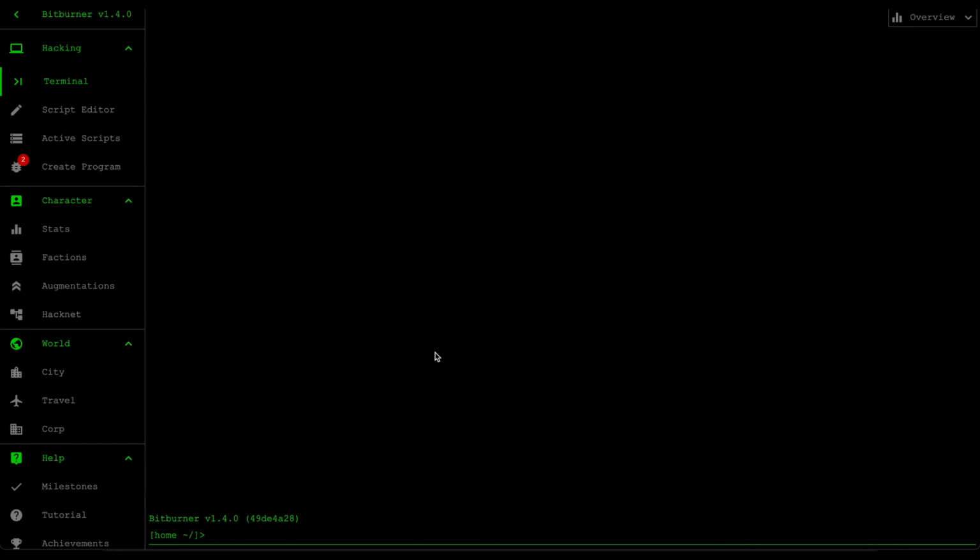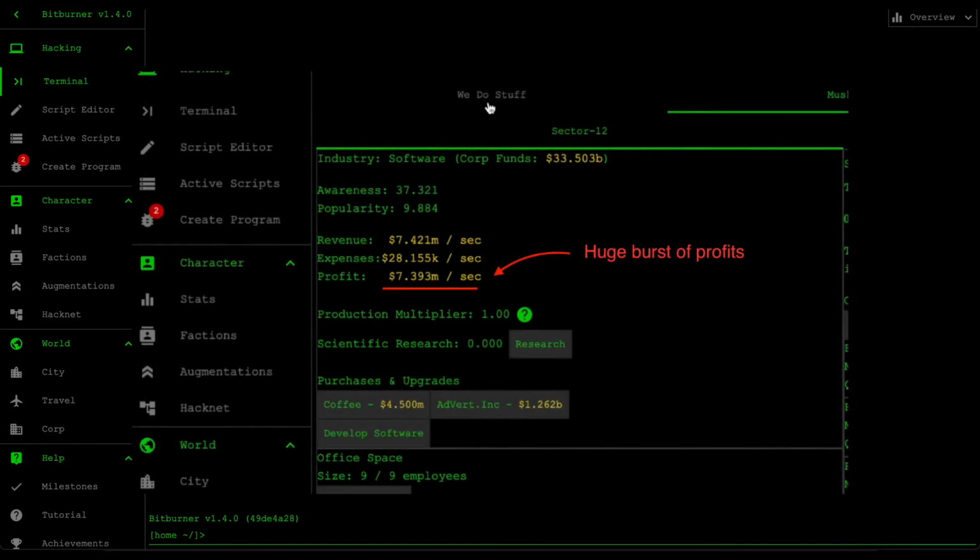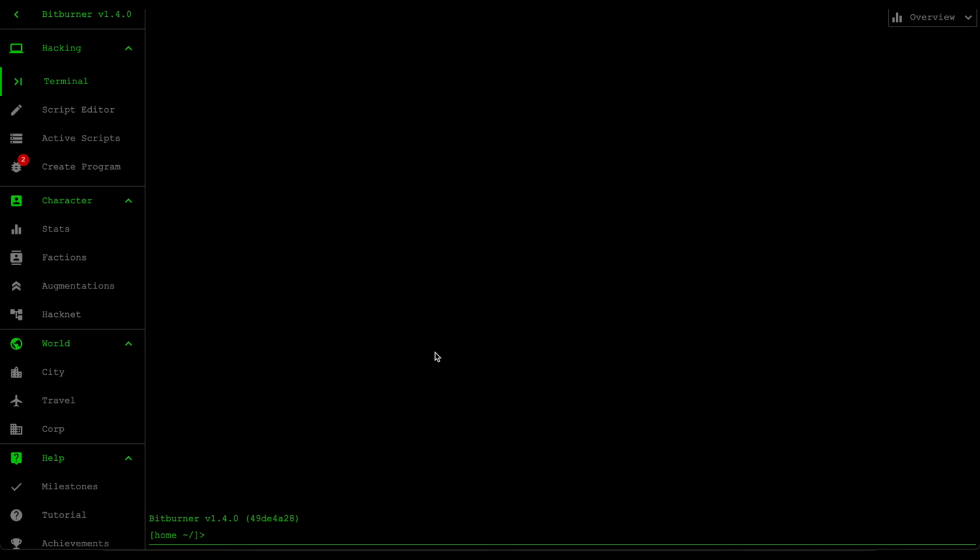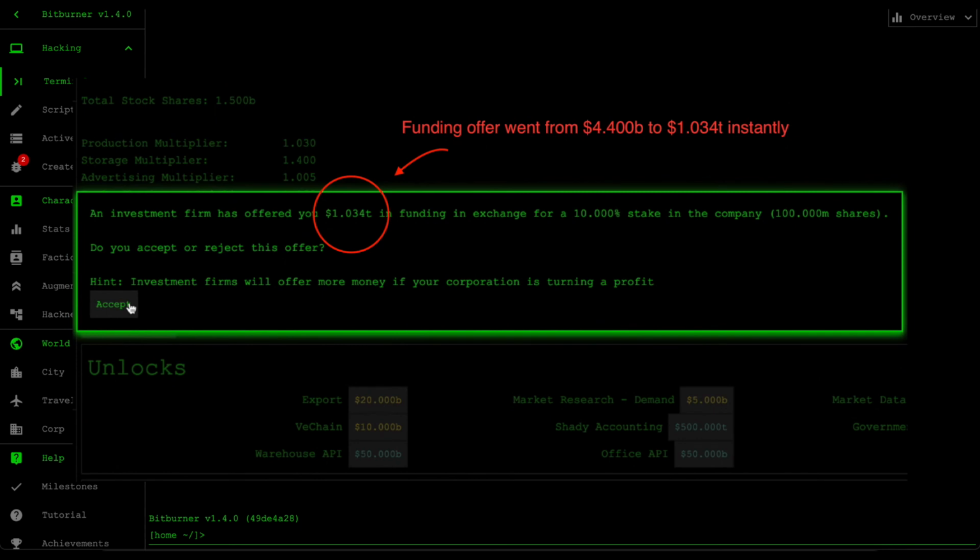When we set every single product to the maximum sell amount, you could see here that the profits actually increased to $7 million per second. And if you remember, the funding amount is dependent on your company's profits. So the higher profits that you have, the more funding you're gonna get from investors. Then when we click on the find investors button, and put a screenshot on the window here, you would see that from the 7 million profit, we can now receive up to $1 trillion of funding from the investors in exchange for 100 million shares.